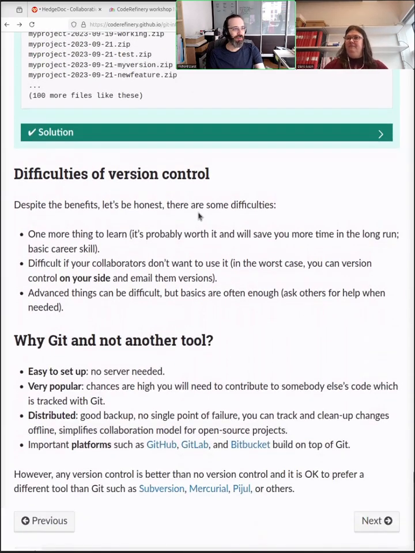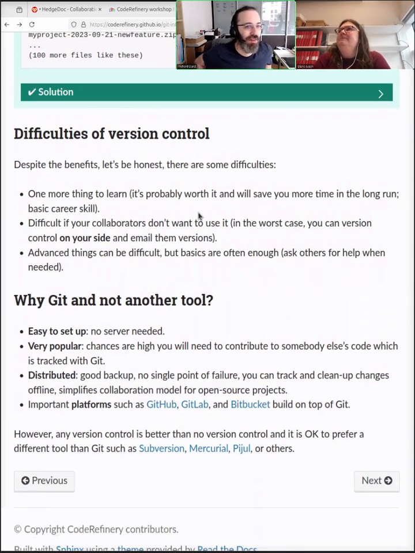But we know that not everything is perfect. There are difficulties, and the point of our lesson here is to try to make it easier. It's another thing to learn, but I think everyone here would agree that it's well worth the time spent to learn it, especially if you want to do anything else in your career with code. It's better to learn quickly.